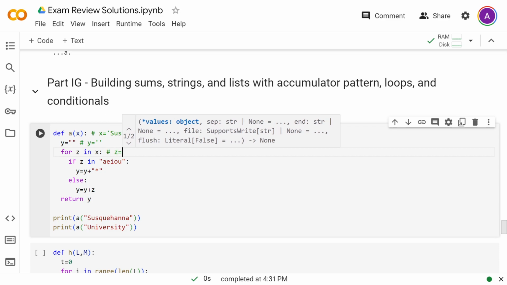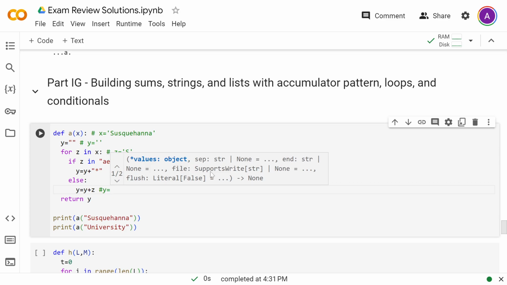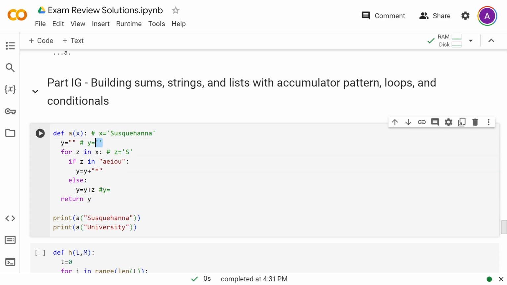So z is going to start off the first time this loop runs as capital S. Then I'm checking, is that character, capital S, in A, E, I, O, U? Since it's not, I'm going to do the else part down here, and y is going to become whatever it was before. Before it was an empty string, plus now the character z added onto the end of it. z right now is capital S. So empty string plus capital S is just capital S. All right, so y has gotten its first letter.